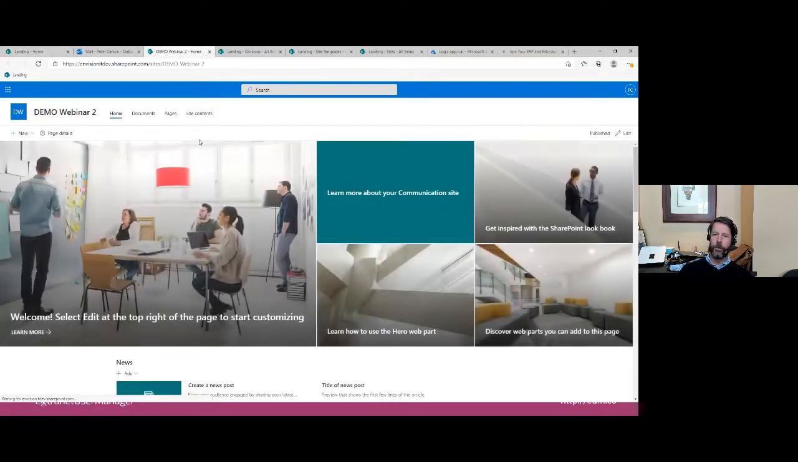So as I mentioned, this is a communication site. We didn't apply a template to this other than what we need to do to track the process. So it's pretty much an out-of-the-box modern communication site.